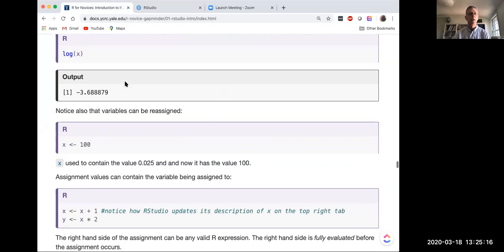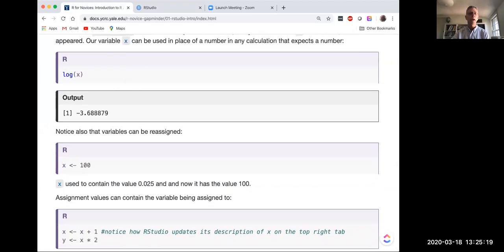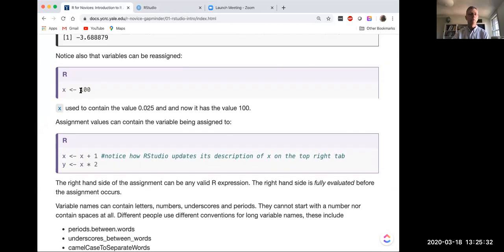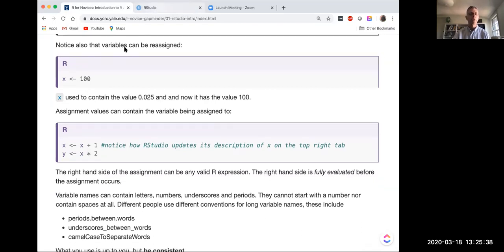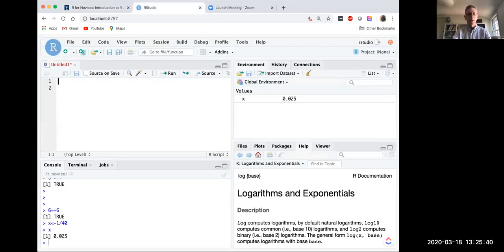Okay. So now that I have this variable x, I can use it in further calculations instead of using the number itself. So I can, for instance, say, what is the log of x, and get some output. And I can overwrite the current value of x with another value, like 100. So if I do both those things here, I can say, what's the log of x? And I can say x gets 100. And now we can see that over here in my panel, x has its new value.